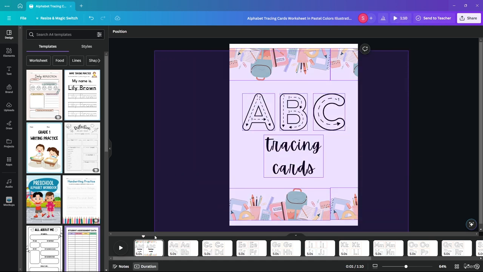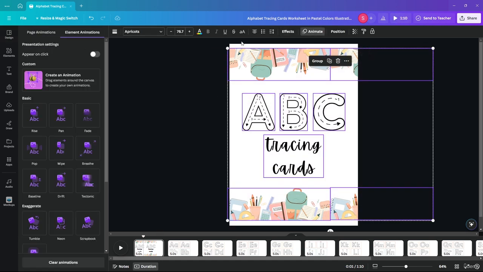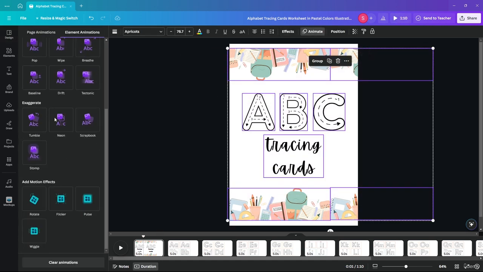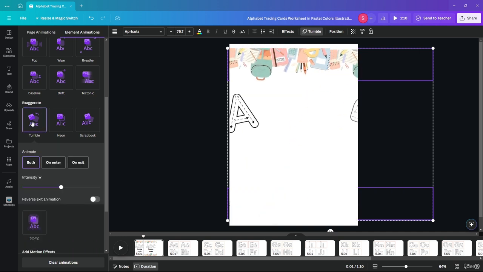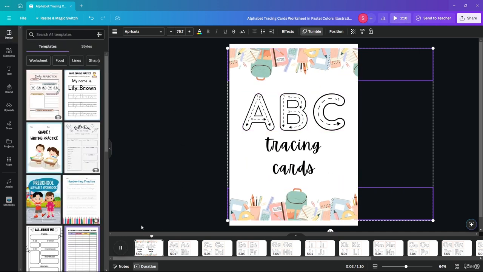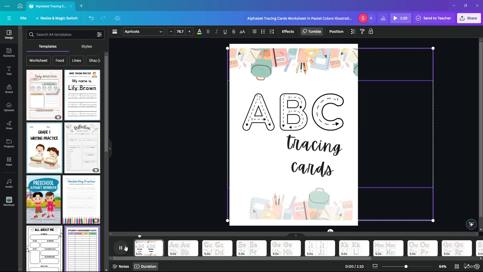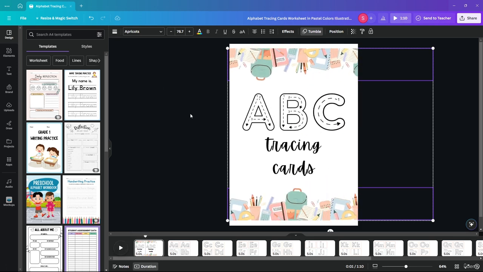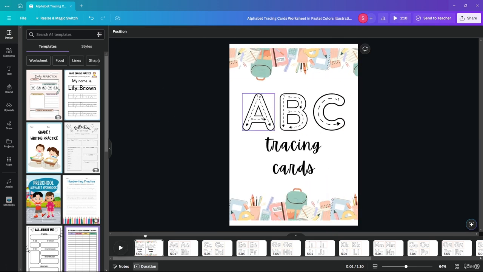Now, if I were to select everything, going to animate over here, we have basic animation, we have exaggerate animation over here, as you can see. So I'm going to use that. So I can play it from the beginning over here, and as you can see, that came in, right? Now, how do you make it interactive? So that's one way of making animation.